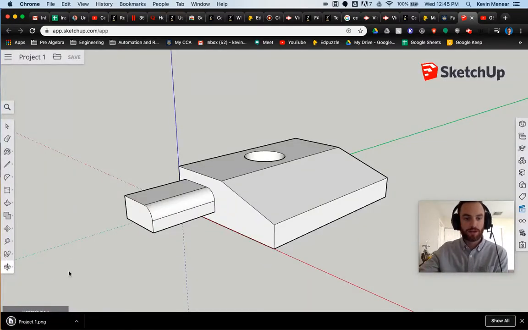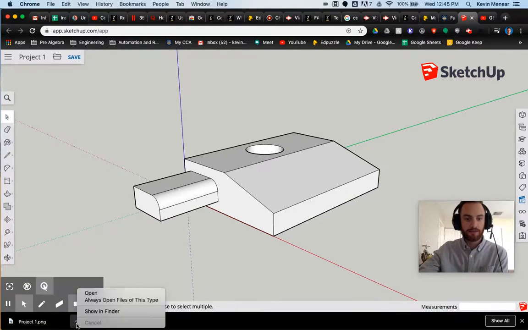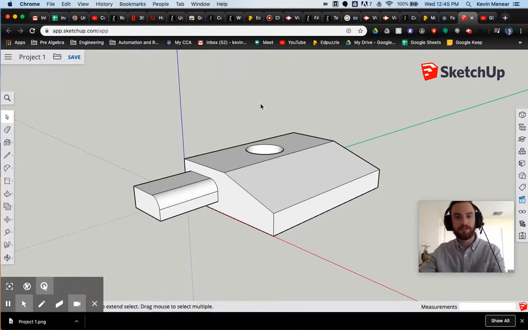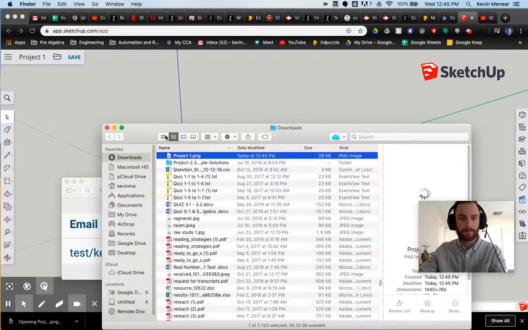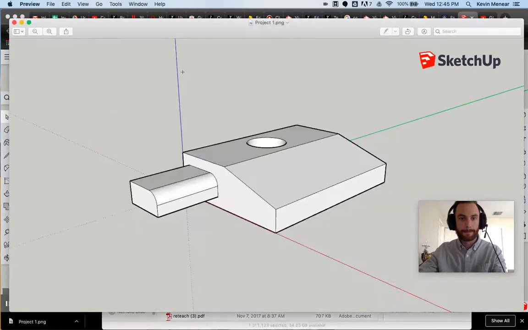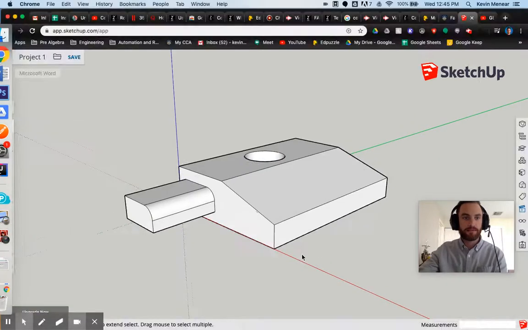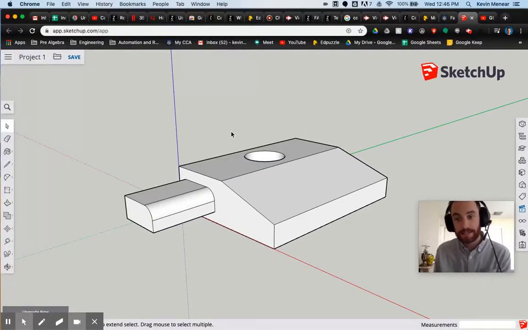You've exported it, and if you can see at the bottom of my screen, I now have this nice PNG file. If I open that up, there it is. Okay, so once you've got that image file, there's an assignment already on my CCA set up for this, and you will submit that image that you just downloaded for project 1 to that my CCA assignment.